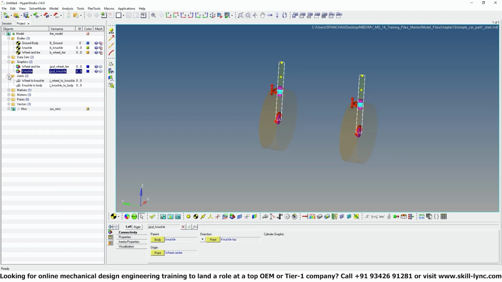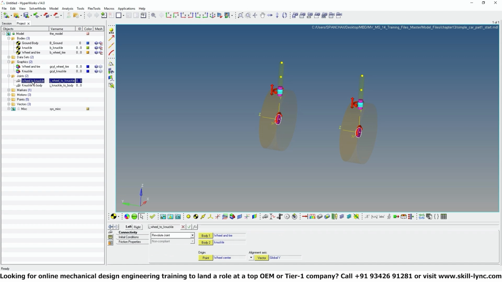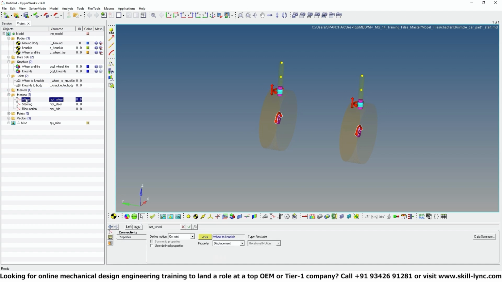It also has two joints, one for the wheel to knuckle, which is basically a revolute joint, and then the knuckle to body, which is a cylindrical joint. It has three motions. One is the motion which represents the motion of the wheel. Next is the motion that represents the motion of the steering. And then the motion that represents the static ride motion.